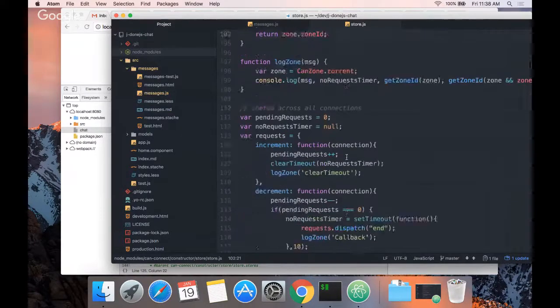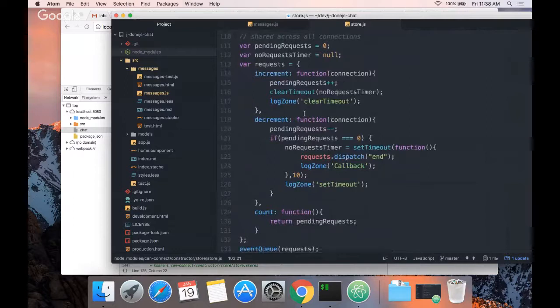I've been adding some debugging information in here, so forget about these functions. These are just for my debugging. What you have here is the can-constructor-store. It has this increment and decrement function. I have an idea of why they exist, but I don't fully know, and I didn't really care to figure it out. I just know that whenever decrement is called, we do a set timeout.